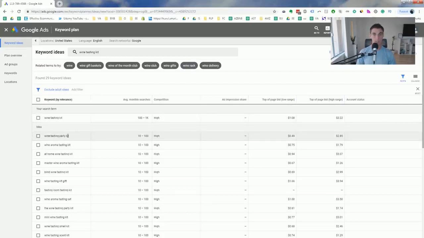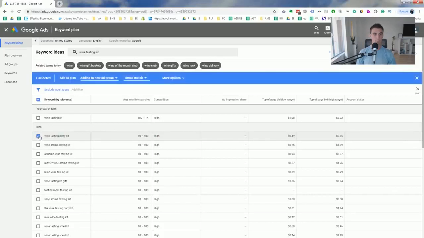Wine tasting party kit. Look at that. It's half the price right here. It has less search volume, which is fine, but it's half the price. So I'm gonna take this one and I'm gonna add to a new ad group. Let's call this new ad group wine tasting kit for now. So you're basically going to repeat this process over and over again and try to find as many keywords as possible.